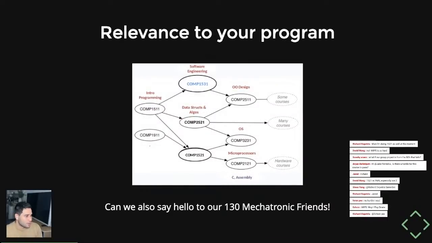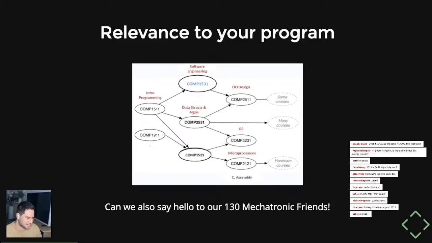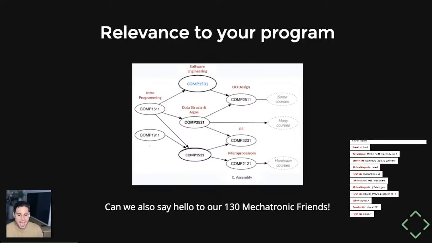So how's COMP1531 going to help you? It's a little bit small. Hopefully you can all read it. We obviously follow from 1511. And really any sort of software engineering or programming course that you take in the future, this is going to support you in. I don't know if we have 130 mechatronic friends exactly, but there'll be a bunch of you from mechatronics. I'm not throwing anything at 1511. It's one of my favorite courses to teach and to study, but I'm just trying to help everyone understand that this is not 1511 V2, right? This is a different course.